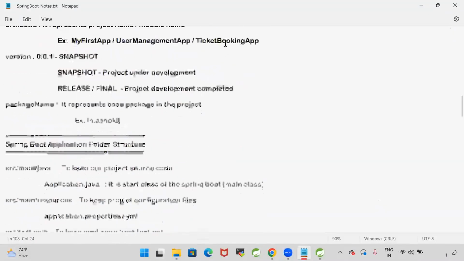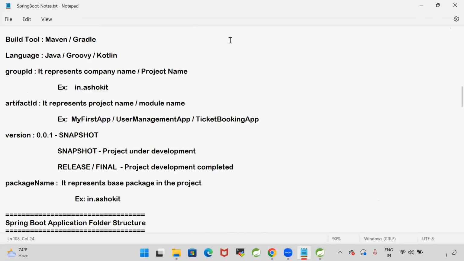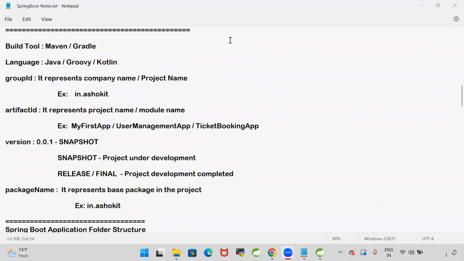Guys, interesting or boring? Interesting to understand all these details, huh? How many of you are aware of these details? How the start class will execute in Spring Boot like this? First time? Okay, good. Maja aaya. First time. Most of the people first time. Good, good.